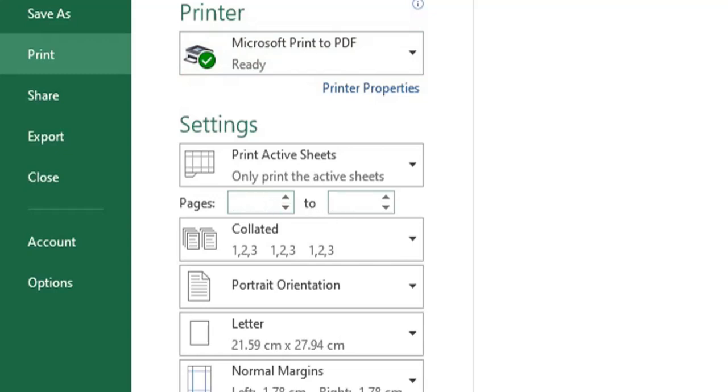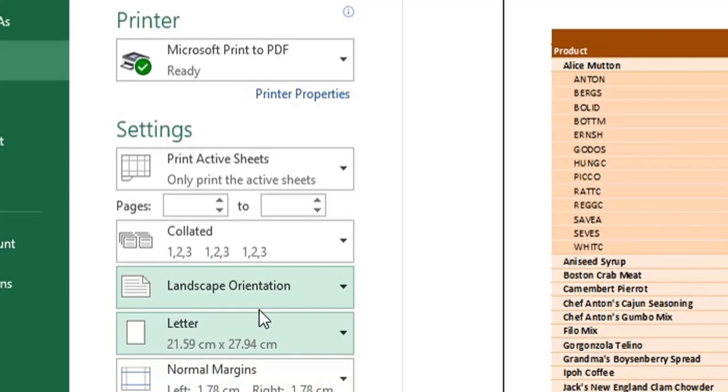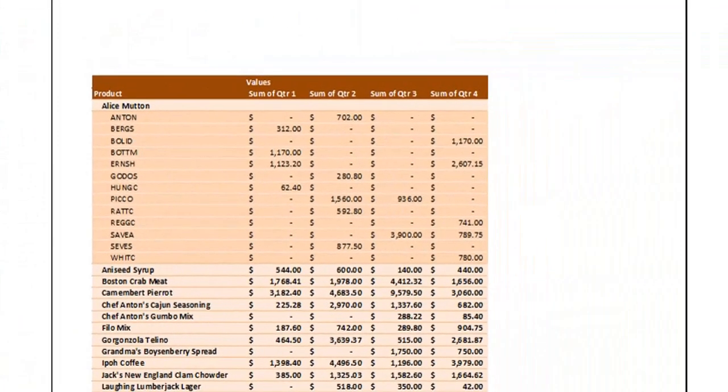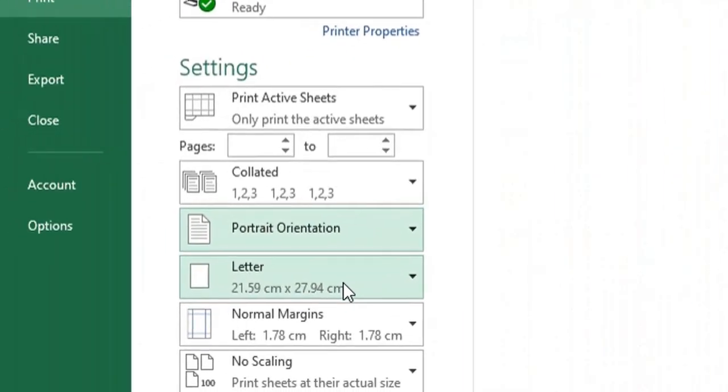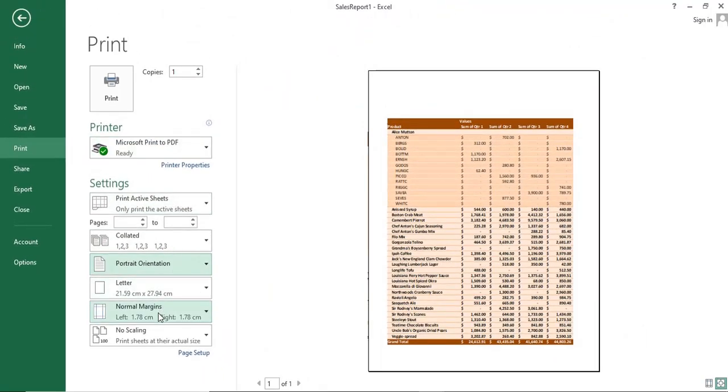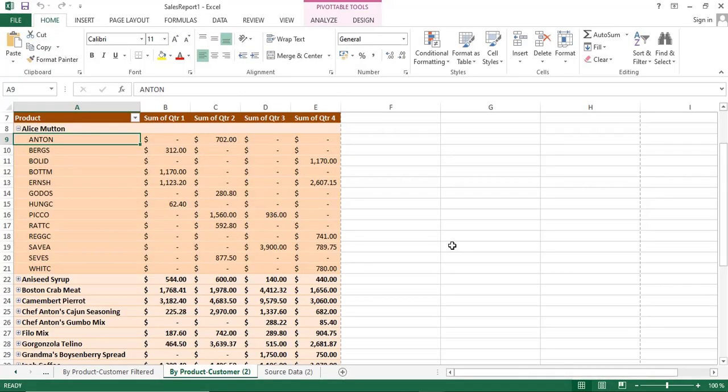Let's say this worksheet is up to 10 pages. You can select from 5 to 10 pages. You can choose the orientation. You can make it landscape or portrait. So after making your selection and settings, you click Print. So that's how to print a worksheet.